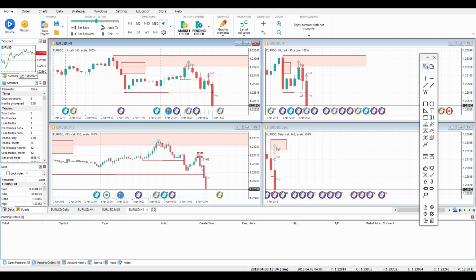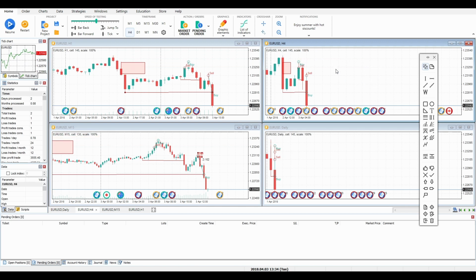At least on the H1. On the H4, it has also been broken, but the H4 takes precedence over the H1. So let's get rid of that. And let's mark out on our charts the next candle, which we are intrigued by, and it is this one.